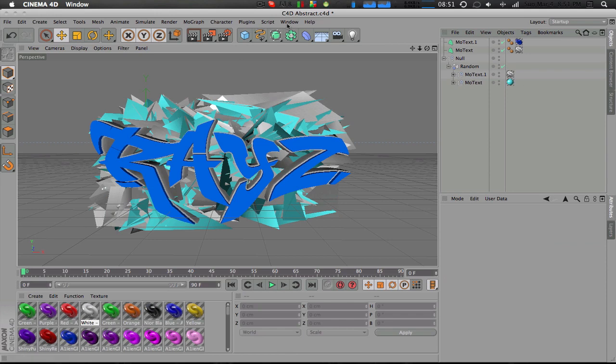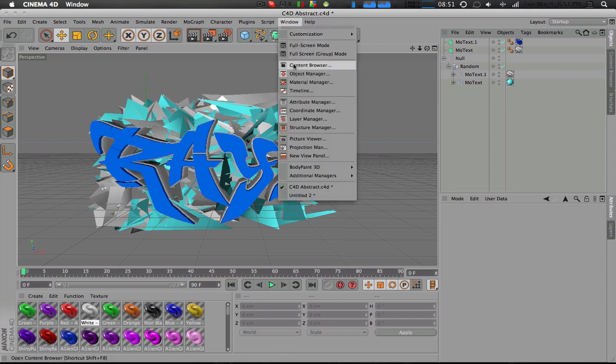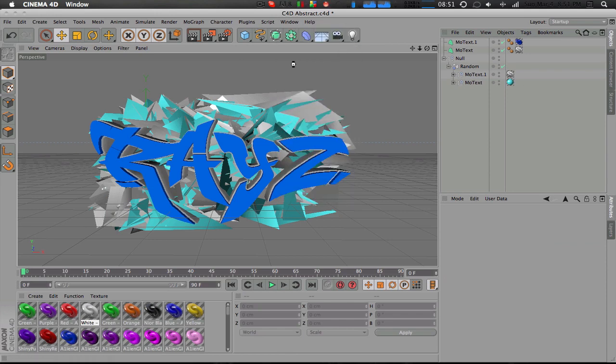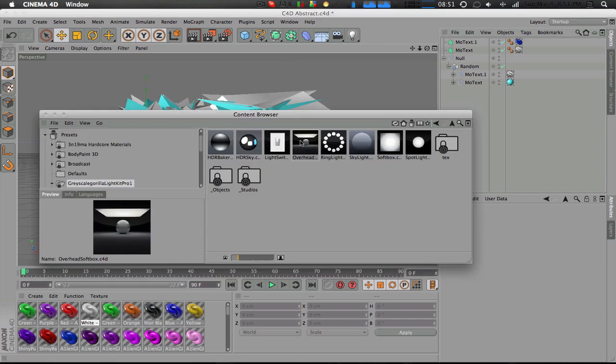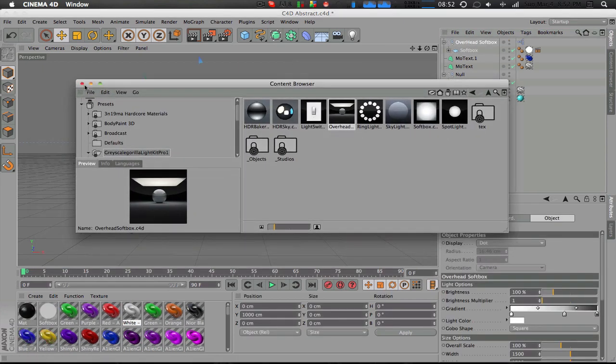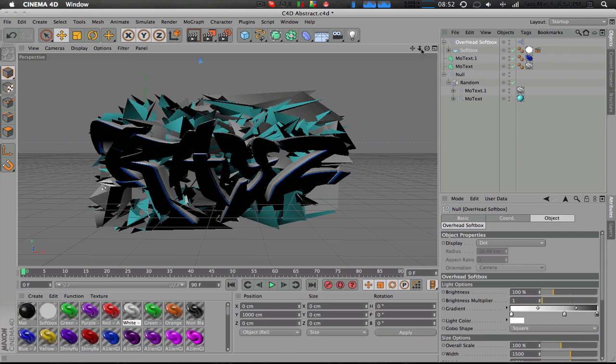So once you have that, you're going to want to get your lighting. So I'm going to use my content browser, and then I'm going to grab an overhead light from the Light Kit Pro from Grayscale Gorilla. And that was my phone. Alright, so I'm just going to wait for this to load, as mine takes a while. I'll come back when it's done.